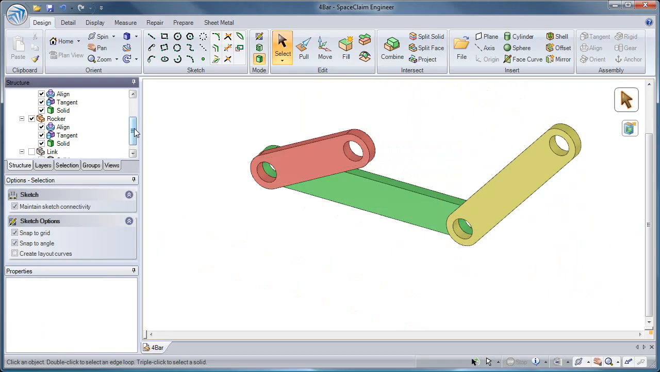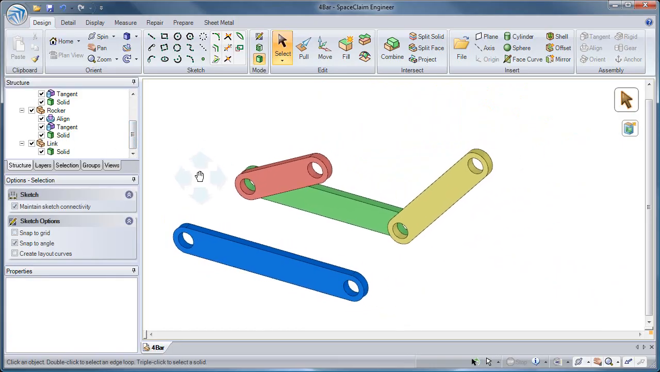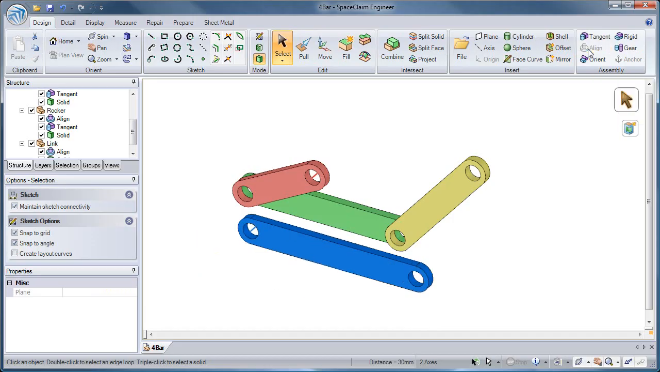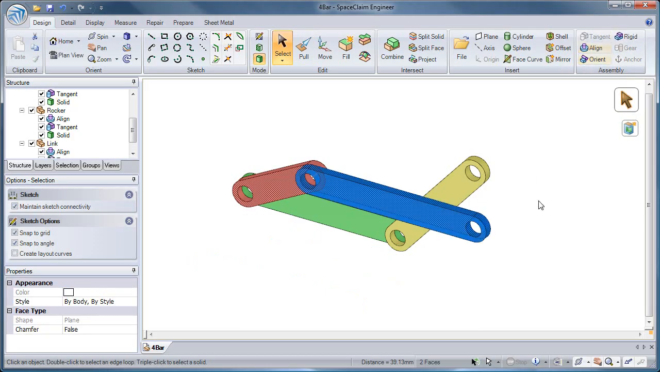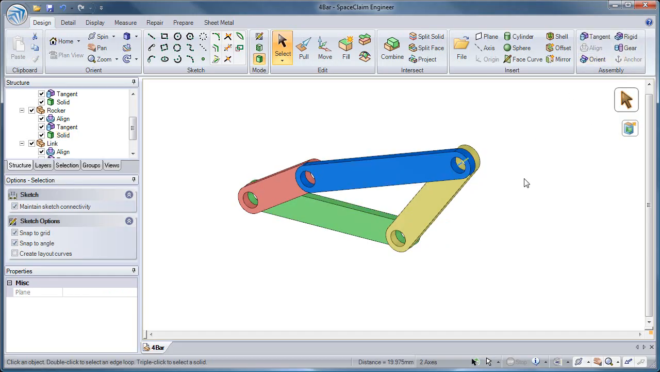I can show the fourth link for my 4-bar linkage and then begin assembling it to the crank and rocker. I'll use Align and Tangent conditions again to position the link. While it wouldn't hurt to do so, it is unnecessary to create a second tangent condition on this link between the link and rocker, so I'll only create an Align condition there.